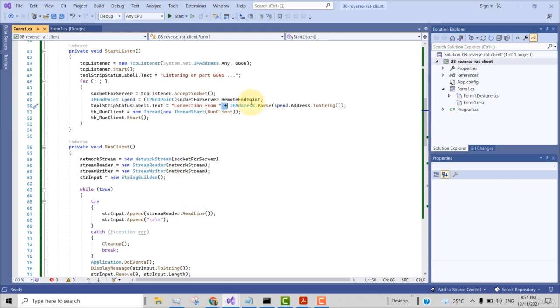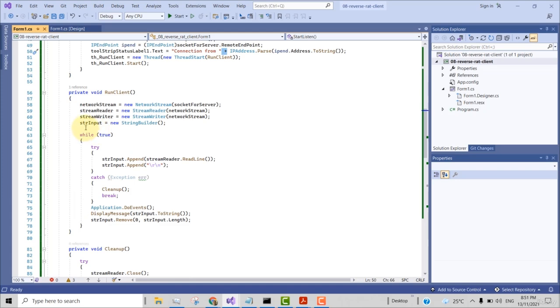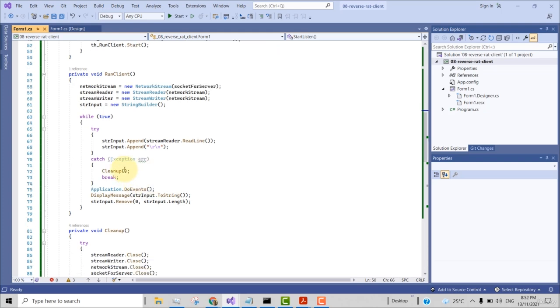So now your run client is down here. So this is where you interact with the server that has just connected. You will extract all the sockets, the streams and everything, so that you can make use of it to receive and as well as to send data back and forth between the client and the server. And you will also create a new string builder called string input in order to accept and also to send messages between client and server.